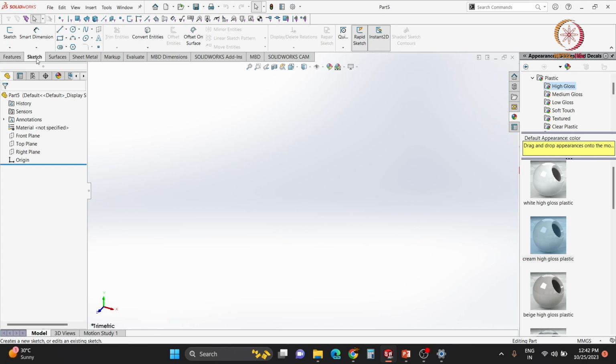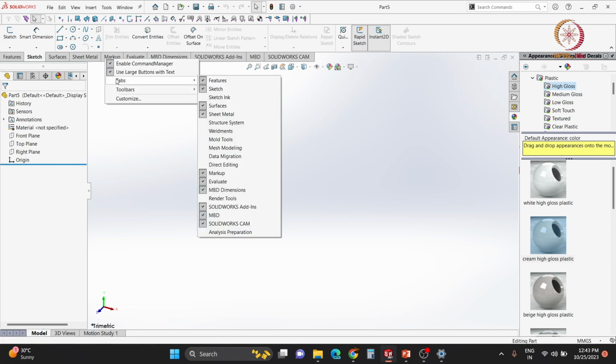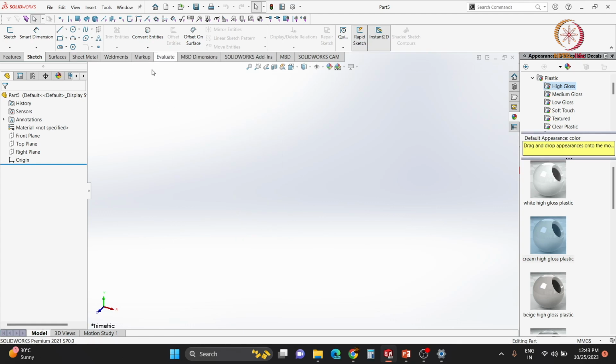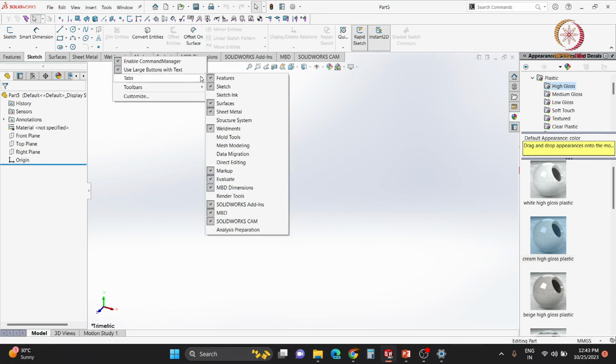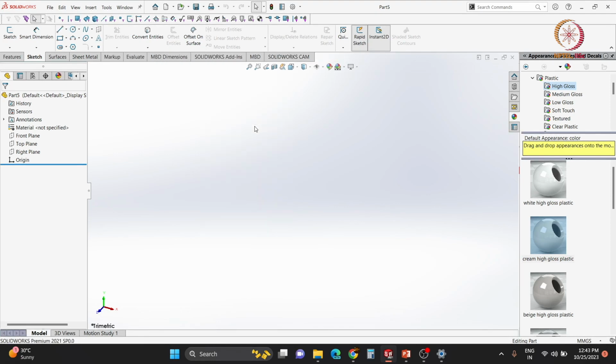I will tell you one thing: if you need to add something that is not visible in this tab, you can always right click on any of these buttons and there will be an option called Tabs. Just select Tabs, and suppose I need a Weldments feature, I can select Weldments here, and we will be able to see the Weldments option. If I don't need Weldments and my tab is overcrowded, I can right click on any of these features, click Tabs, and unselect Weldments. That is how we add or delete options from our tabs.